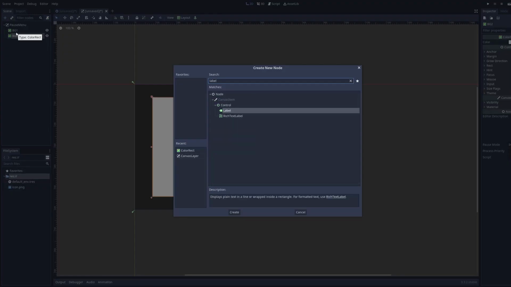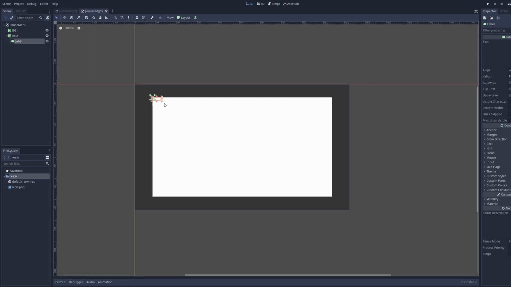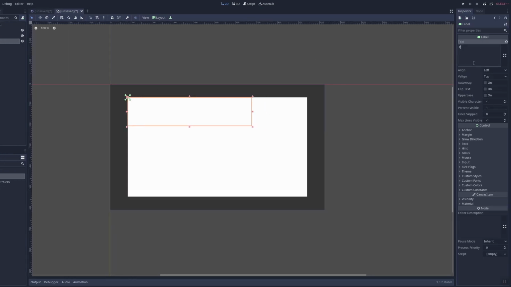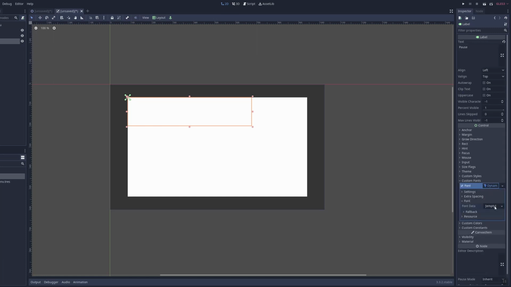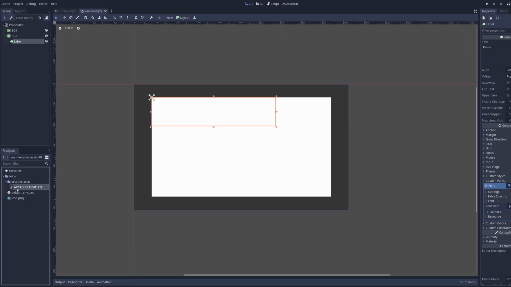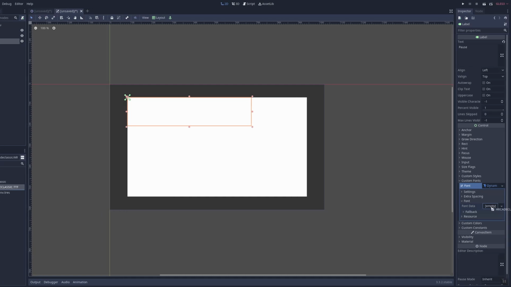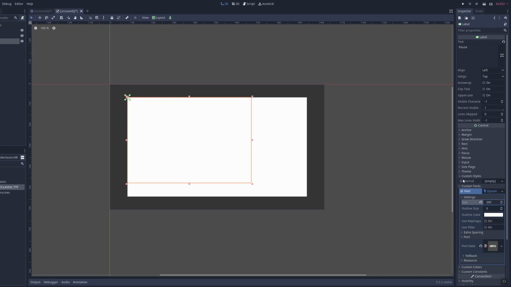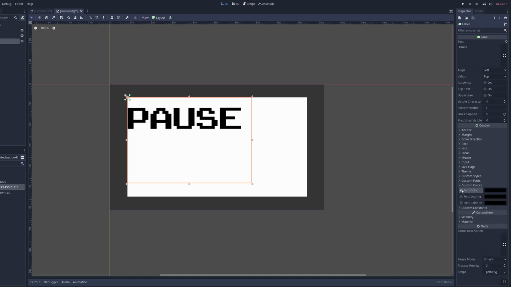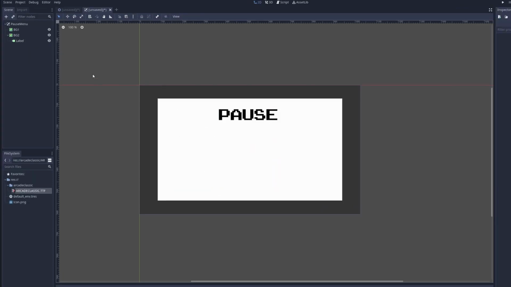We can go to labels. We can make this way bigger. I'm going to type pause, and to make the font bigger, we're just going to go to custom fonts. Now we're going to get a font from the internet, so we're going to put our font data into there. I'll be right back. Okay, so I got a font here, and we want to put this font into the font data, so we're just going to drag it over there. You can make this a big size. Go to custom fonts, go to custom colors, and make it your favorite color. So now we've got that pause label there.